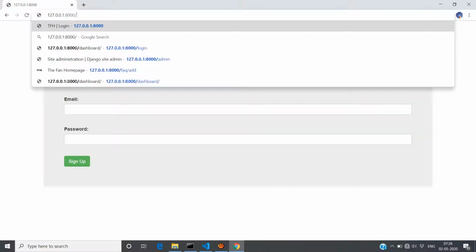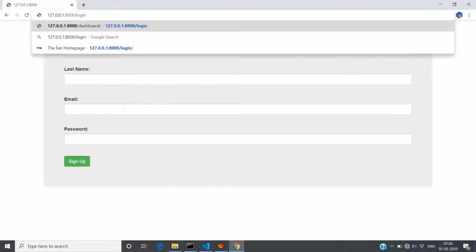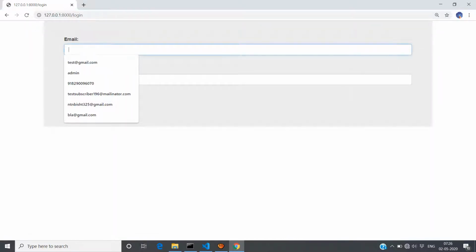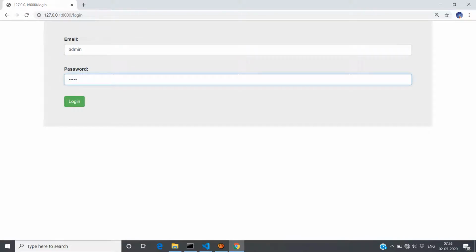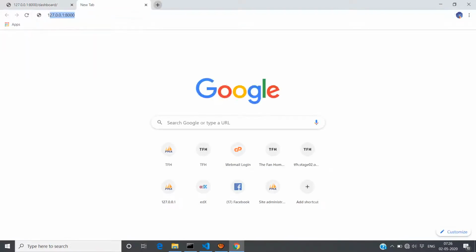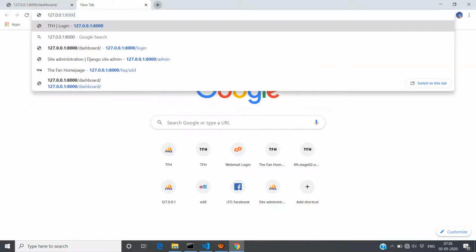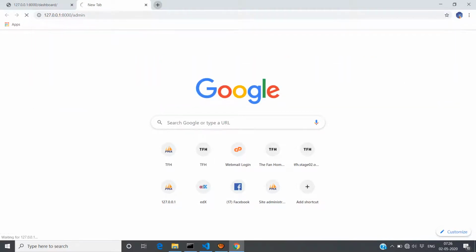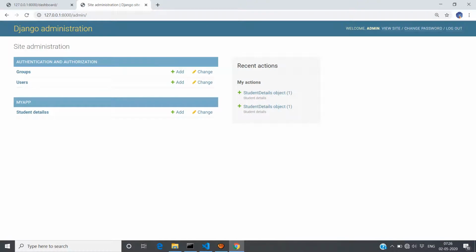Further, I will go to my login page and log in with my admin. Now I can see that I have logged in to my admin's account successfully. I can also check it by going to my admin. See, welcome to admin. It means that I am logged in with the admin account.